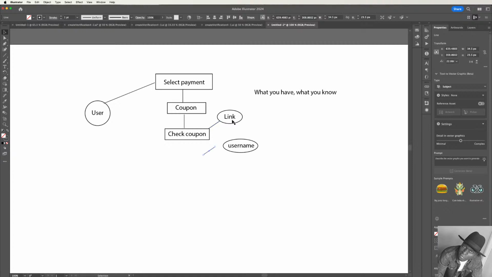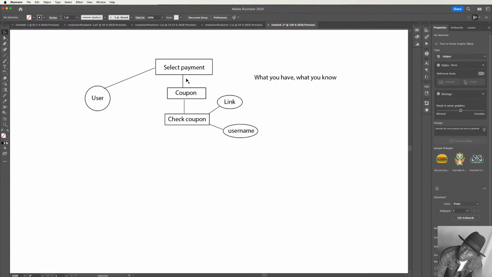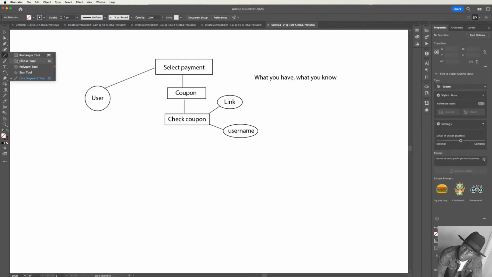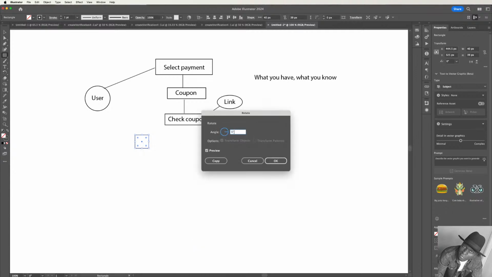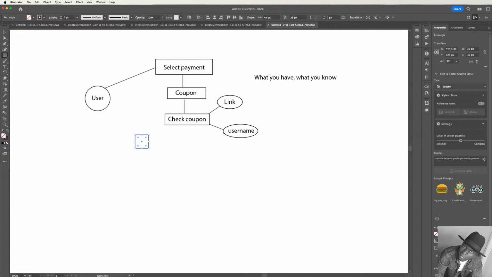Right? Copy and paste and do this. And these are some steps we just create. So you select the payment, select coupon, check coupon. And of course, when you're checking a coupon, we need to expect some error, right? Let's transform this guy. Rotate or transform? Rotate. We give him 90 degree. Oh, that's the same.